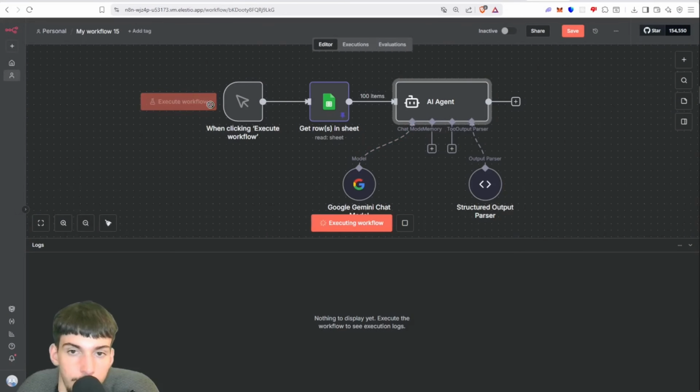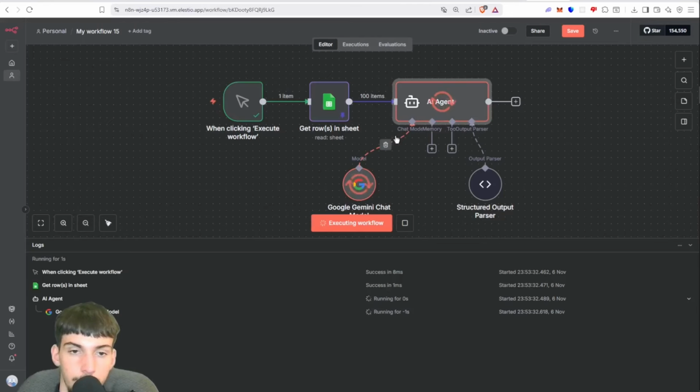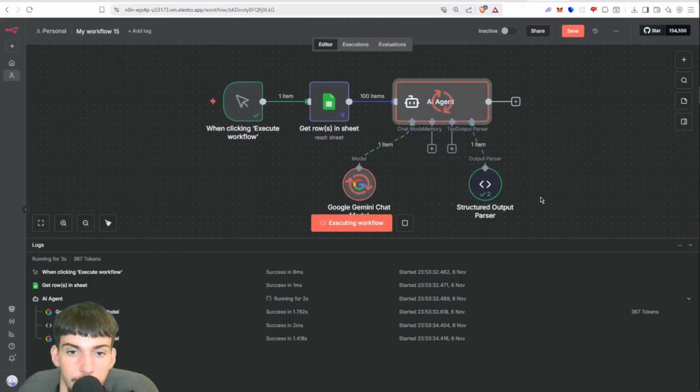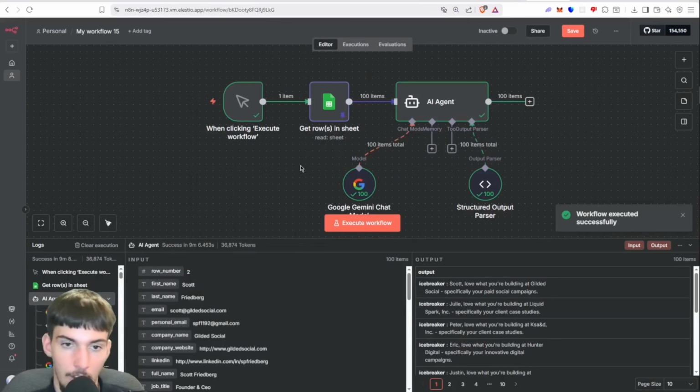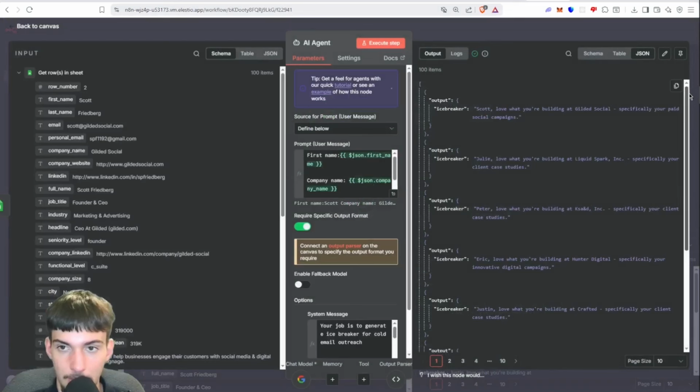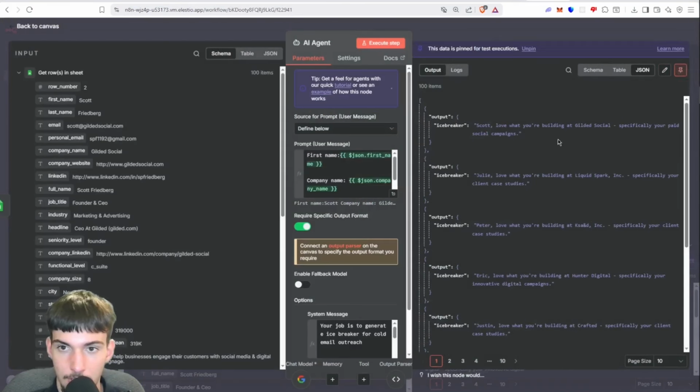Execute workflow. Then I'll be back when it generates 100. Okay, 40,000 tokens later, we have the output. I'm just gonna pin this. You can see, Scott, where I love what you're building at Vital Social, specifically your paid social campaigns, your client case studies, blah blah blah.